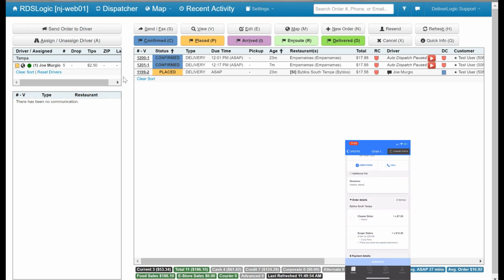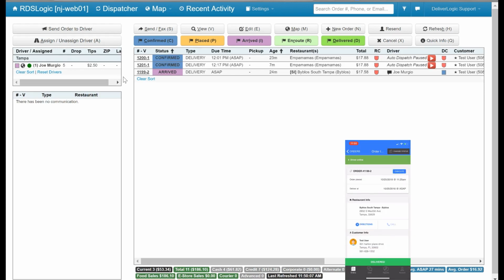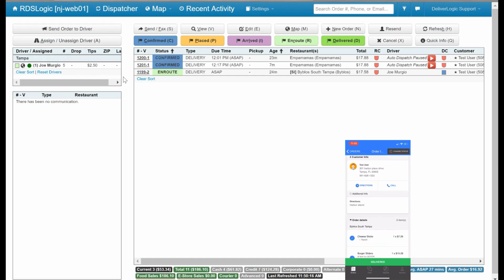I've arrived at the restaurant. You'll see en route is grayed out. But as soon as I check both of the items, now I can continue. And that is an option. You can make it an option to where they have to check the items or they don't have to and they can still hit en route.